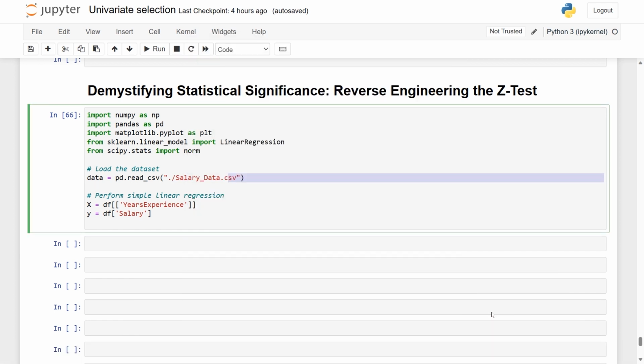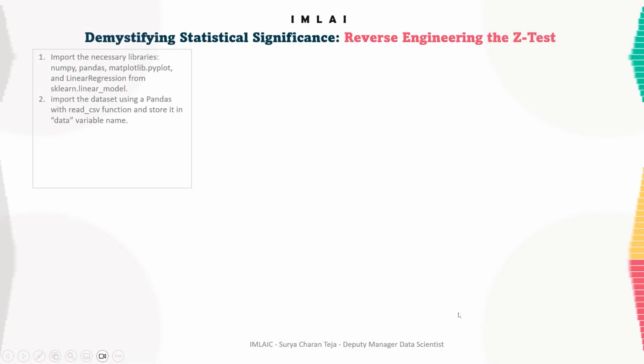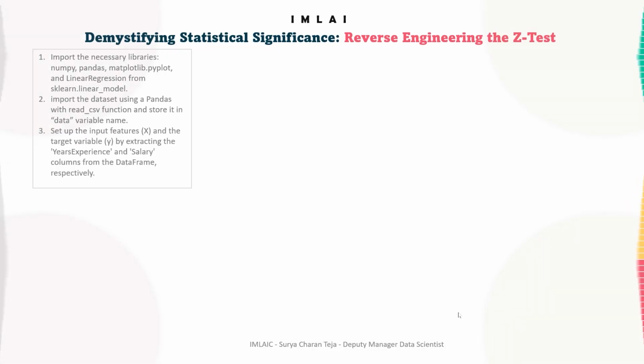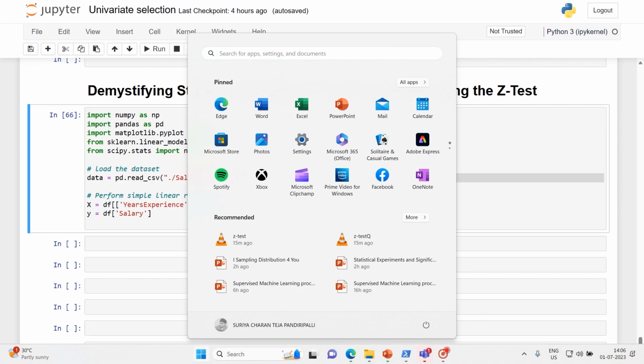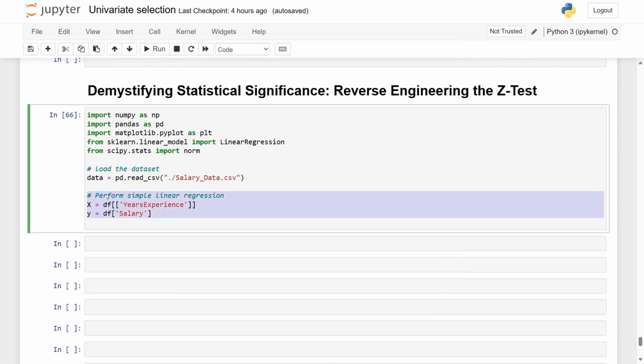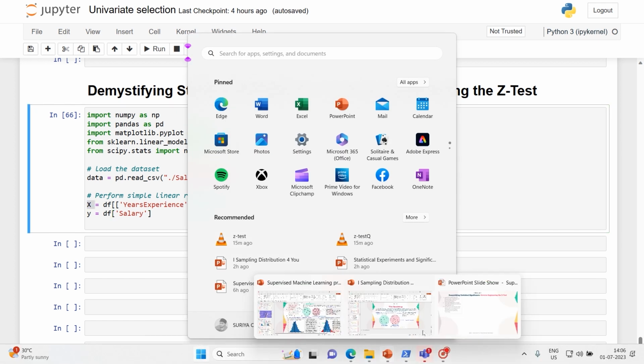Next, step 3 is to set up the input features capital X and target variable small y by extracting the years and experience columns from the data frame respectively. These are the three major important steps, and we have done them as well. Let me show you. This is our target variable, salary, and this is our feature, which is years of experience.